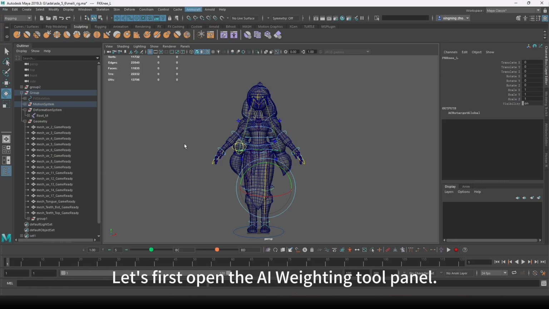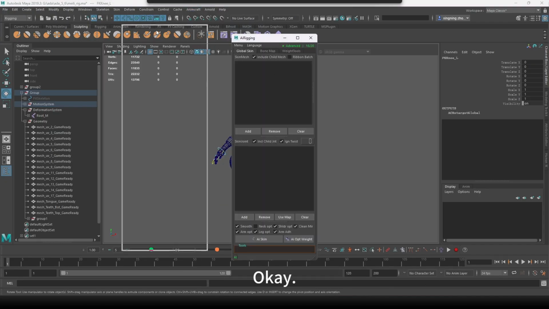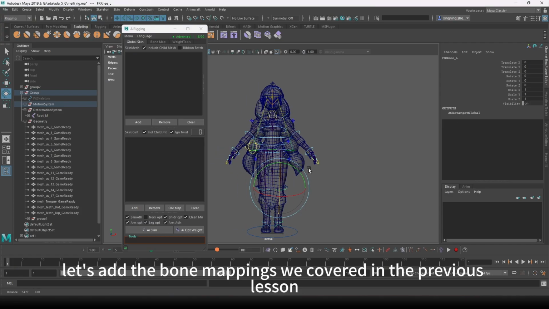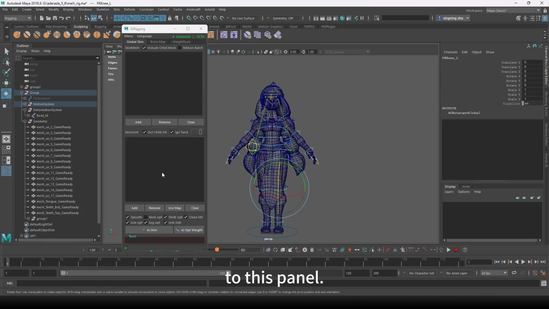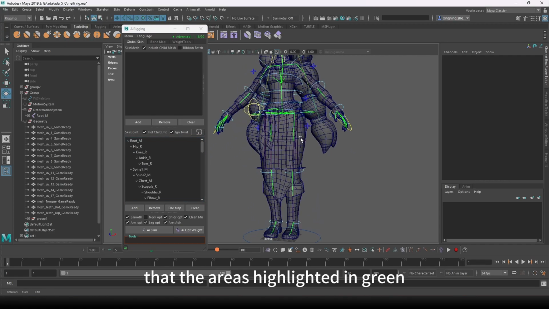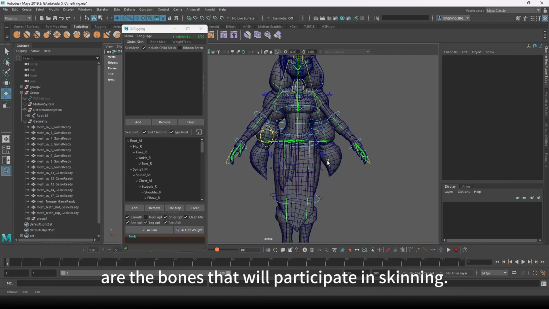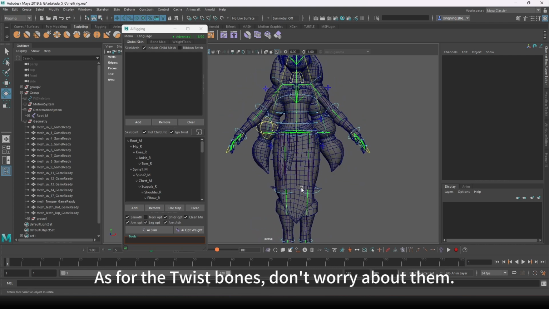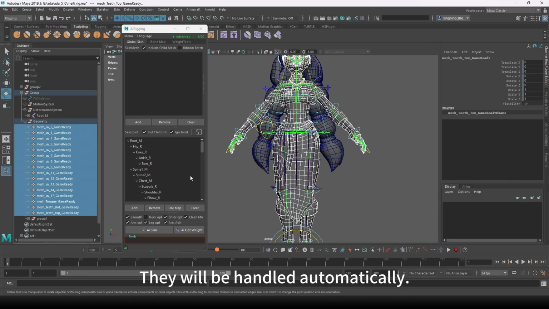Okay, let's first open the AI weighting tool panel. First, let's add the bone mappings we covered in the previous lesson to this panel. Here, then we use map. Now you can see that the areas highlighted in green are the bones that will participate in skinning. As for the twist bones, don't worry about them. They will be handled automatically.